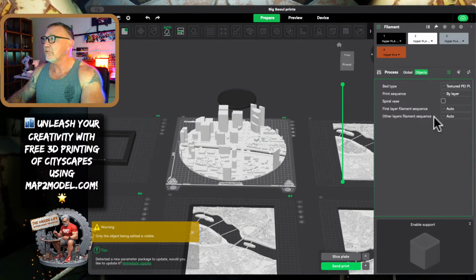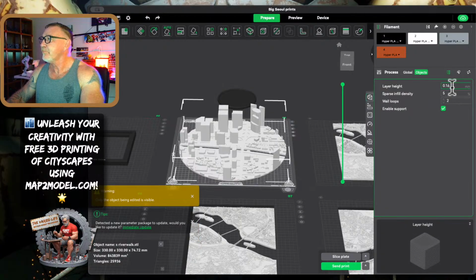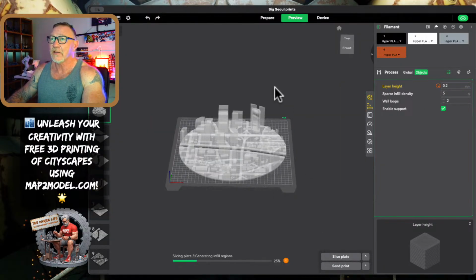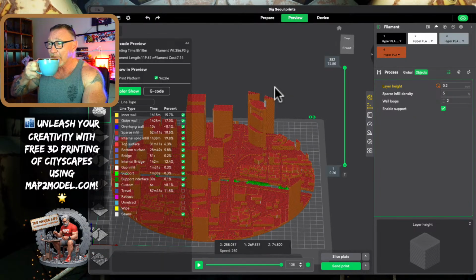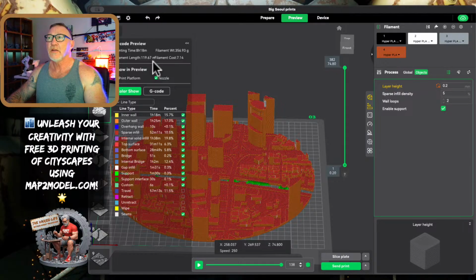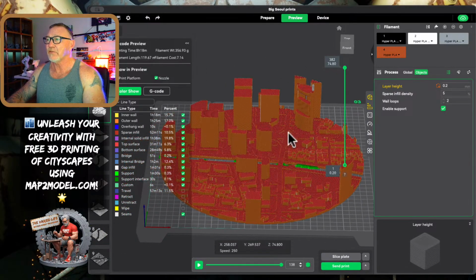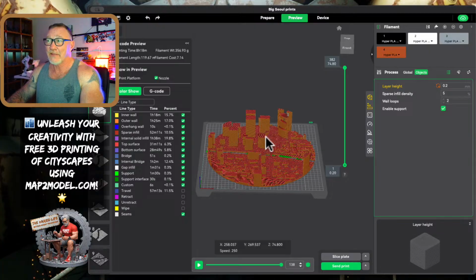So let's go back and we'll change this to, let's change it to 0.2. We'll do that, and then we'll slice this up again, and we'll see the difference. So 9 hours and 45 minutes, 354 grams. Let's see what we get when this is sliced. So that'll reduce the printing time, because now this is 8 hours and 18 minutes, 356 grams. And again, your infill is going to be a thing, but it's $7.14. So yeah, and that's some pretty tall buildings.